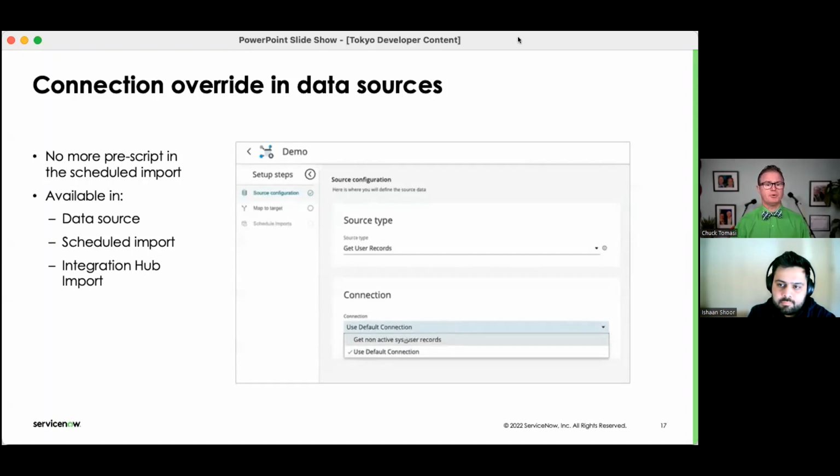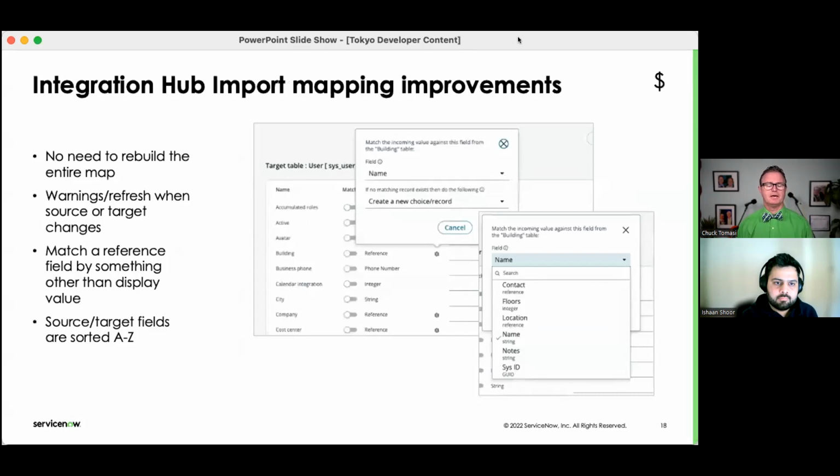Before, it was only possible with a pre-script from a scheduled import. You couldn't do this from data sources. You couldn't do it from Integration Hub Import. Now it's just a simple pick list to do that. So it's very easy to do. Customers have been looking forward to this. We got it finally. And then Integration Hub Import, which I just mentioned, is probably one of my favorite features in the last few releases.